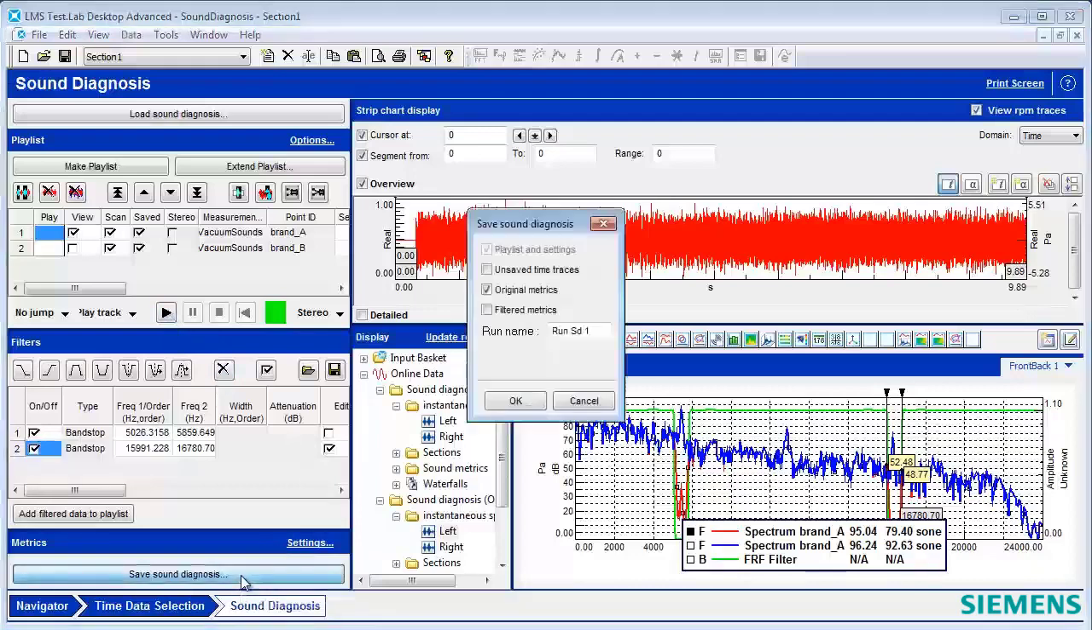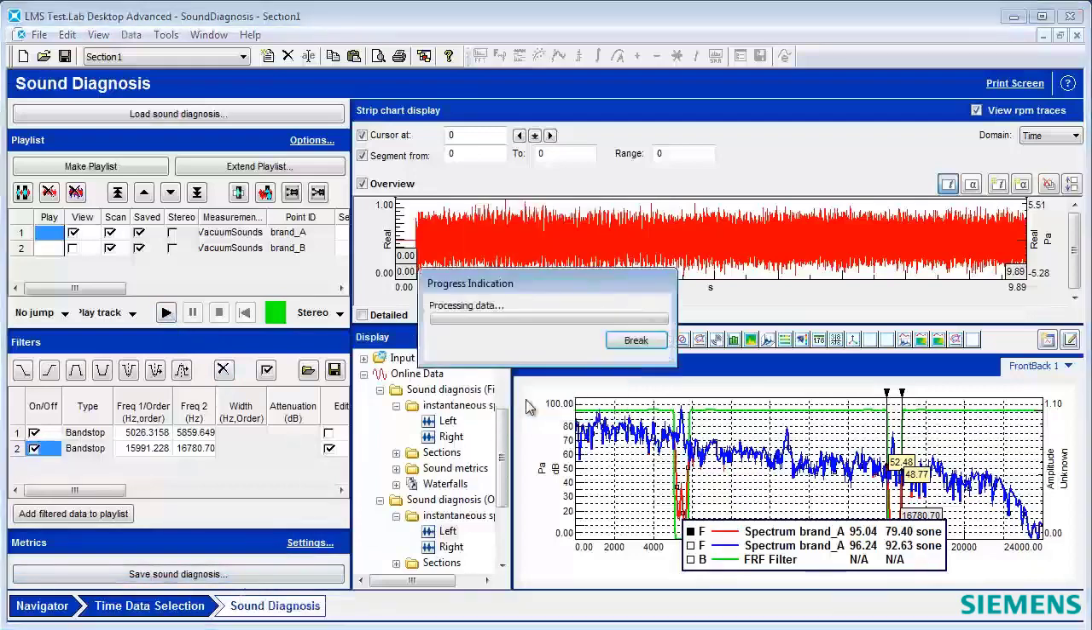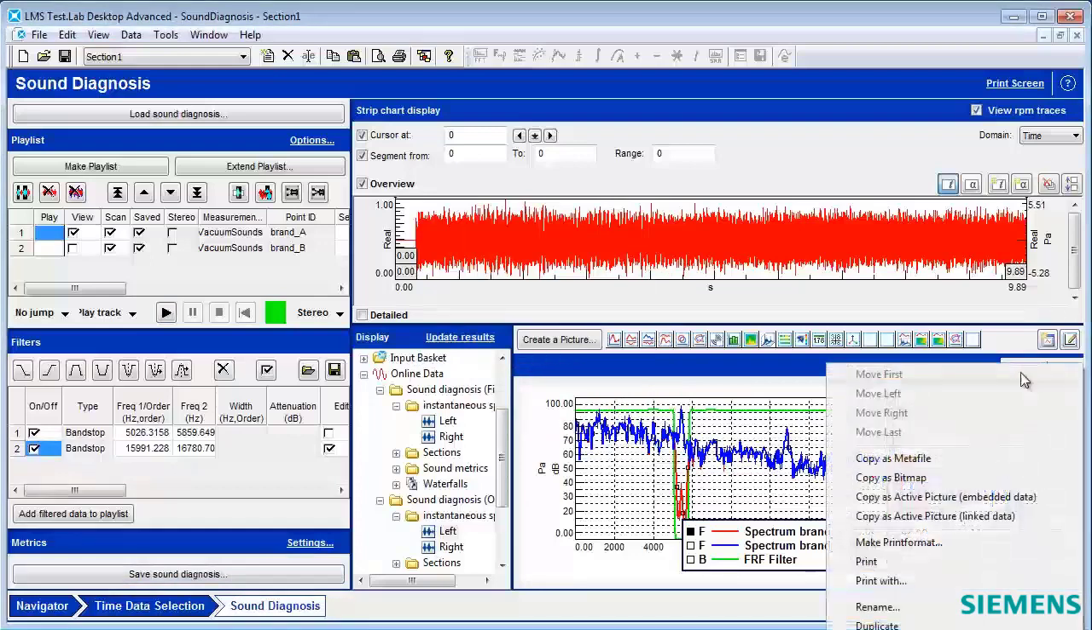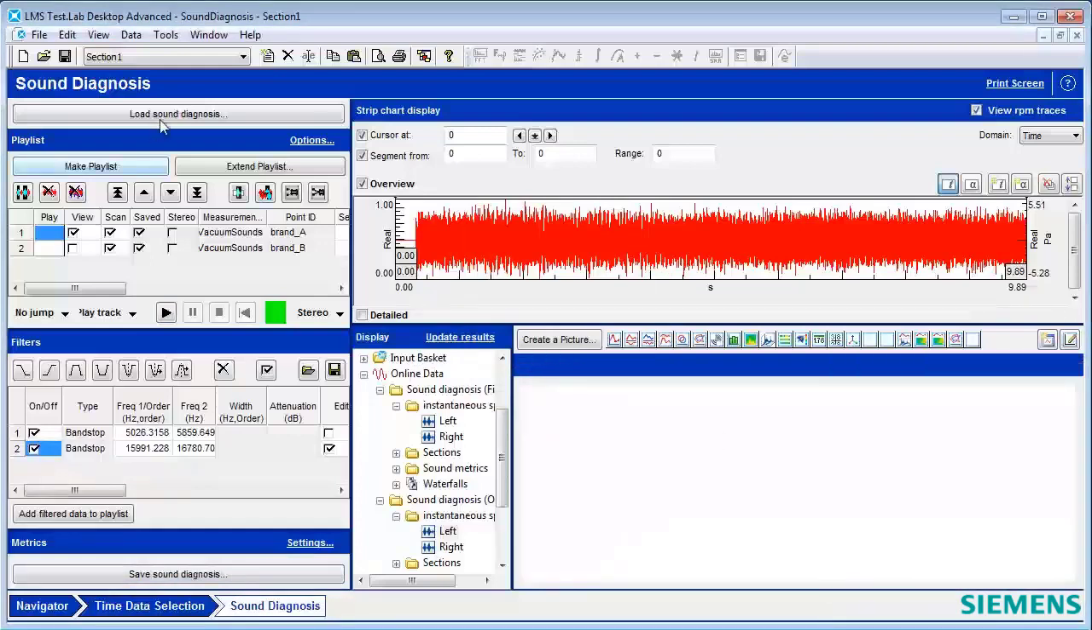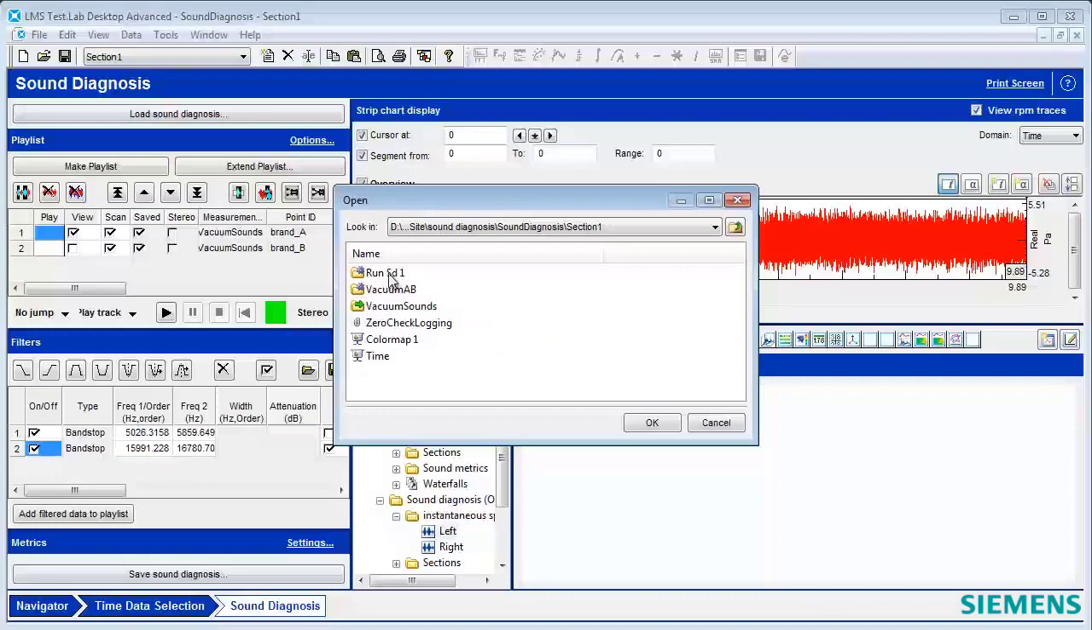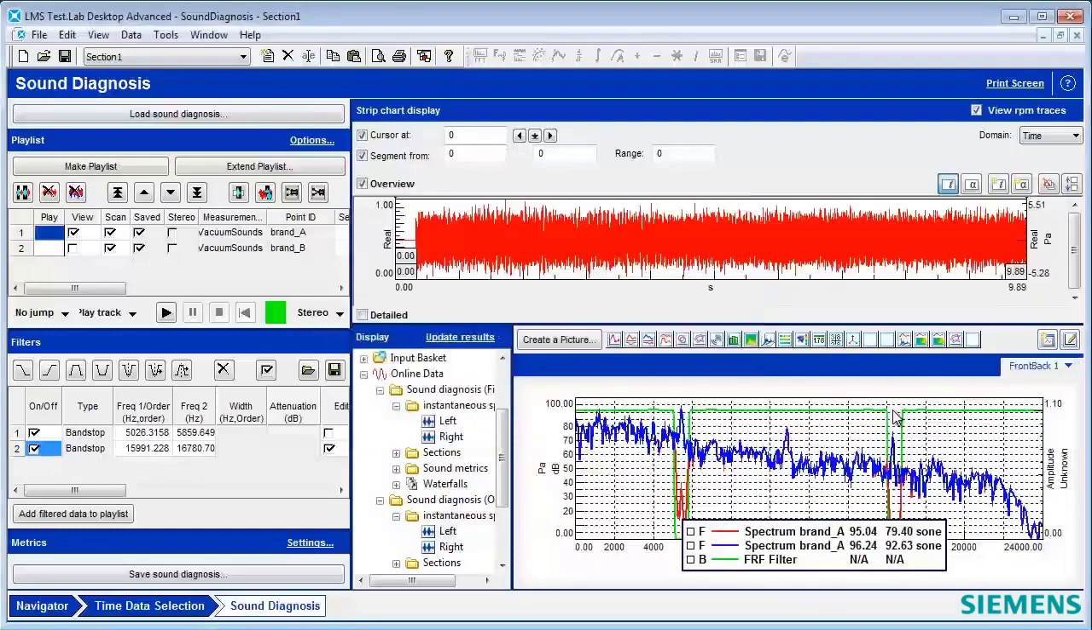When I'm done, I can hit Save Sound Diagnosis and give this a name, and then I can instantly recall. For example, if I delete this and I go to Load Sound Diagnosis, it'll instantly recall all my displays and everything else just as I left it.